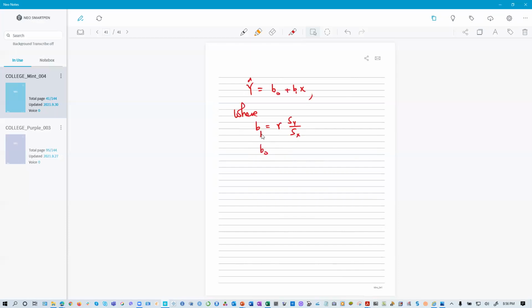And B naught is nothing but you can say y bar minus B1 x bar. See, this is y bar, y hat. Okay, this is like that. That's how they calculate. They're going to calculate and give to us. They calculate through this formula. You know S, you know R as of now. You know Sy.